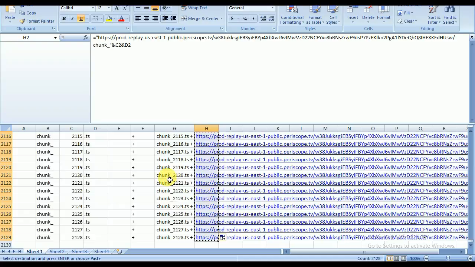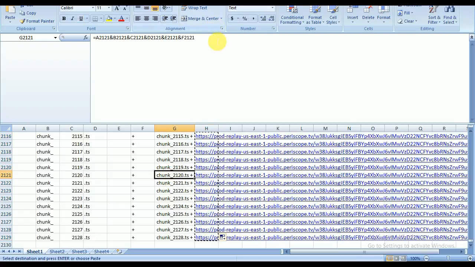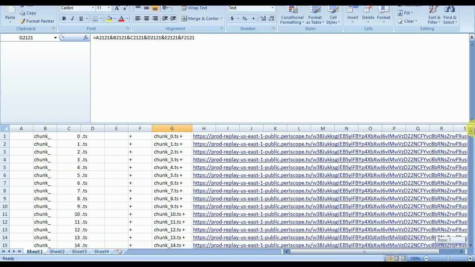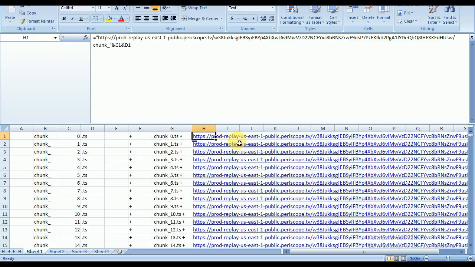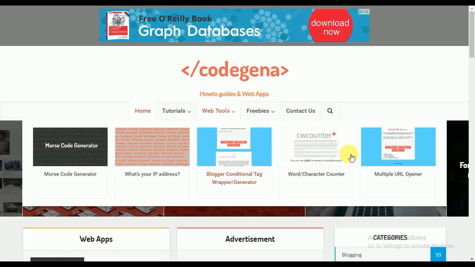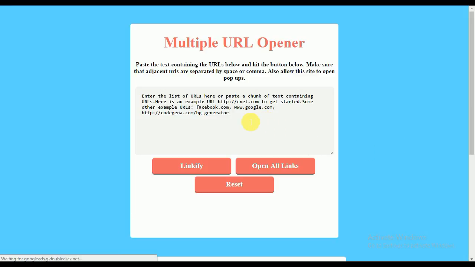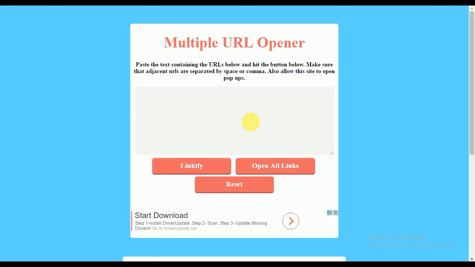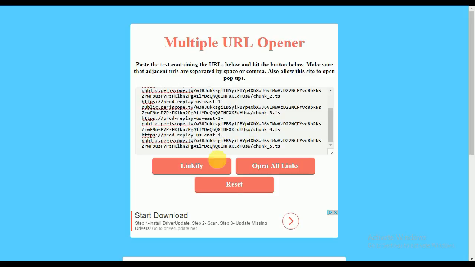You know what? For tutorial's sake, I'm going to go to the very top, and I'm going to do the first 5 videos. And I've already done chunk 0, so let's go 1, 2, 3, 4, 5. We're going to go copy. We're going to go over into web tools at codegina.com, multiple URL opener. We are going to select this text in here. We're going to paste our links that we copied from earlier. We're going to hit open all links, and I'll show you guys how this works.